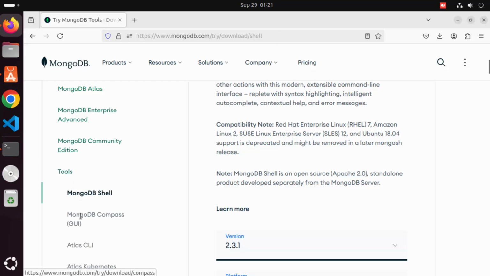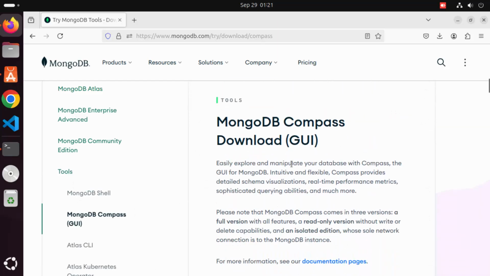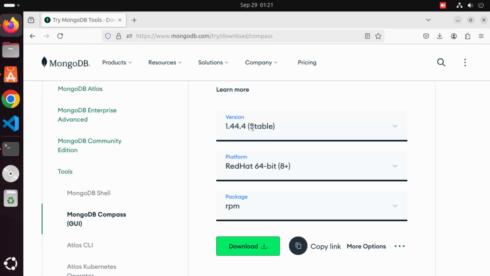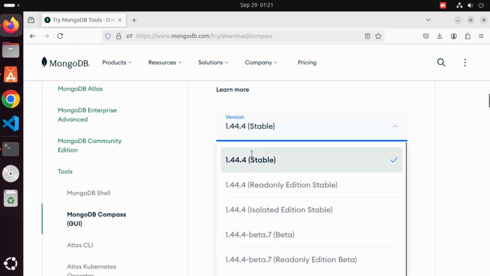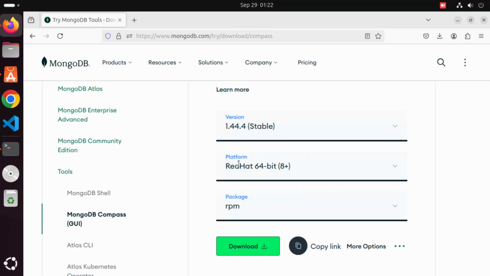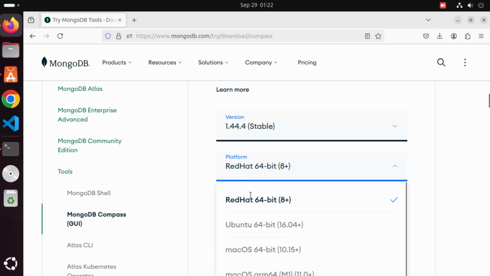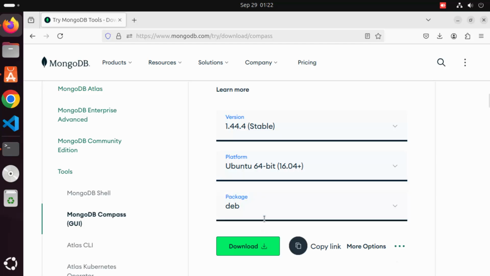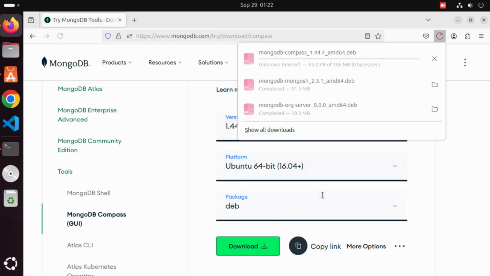So I'm going to click on MongoDB Compass GUI. Here I'm going to select the version. The latest version at the time of making this video is 1.44.4, and then the platform will be Ubuntu. So I'm going to click on this Ubuntu 64-bit, and then the package is Debian. So I'm going to just use DEB here and then click on the download button, which is going to download this MongoDB Compass tool. So just wait for this download to finish.